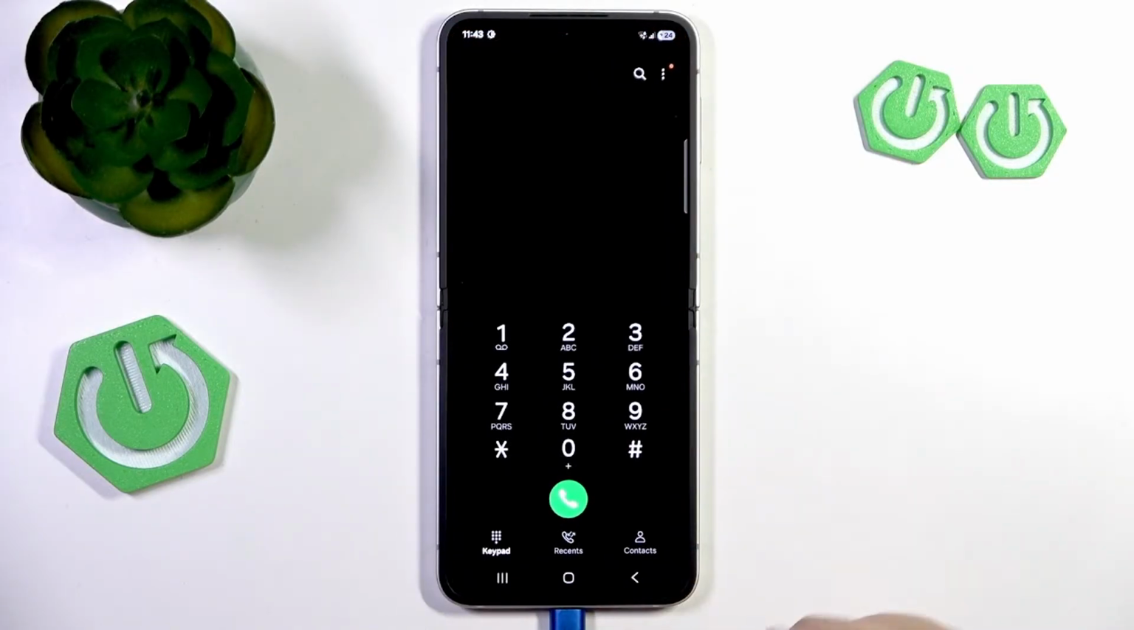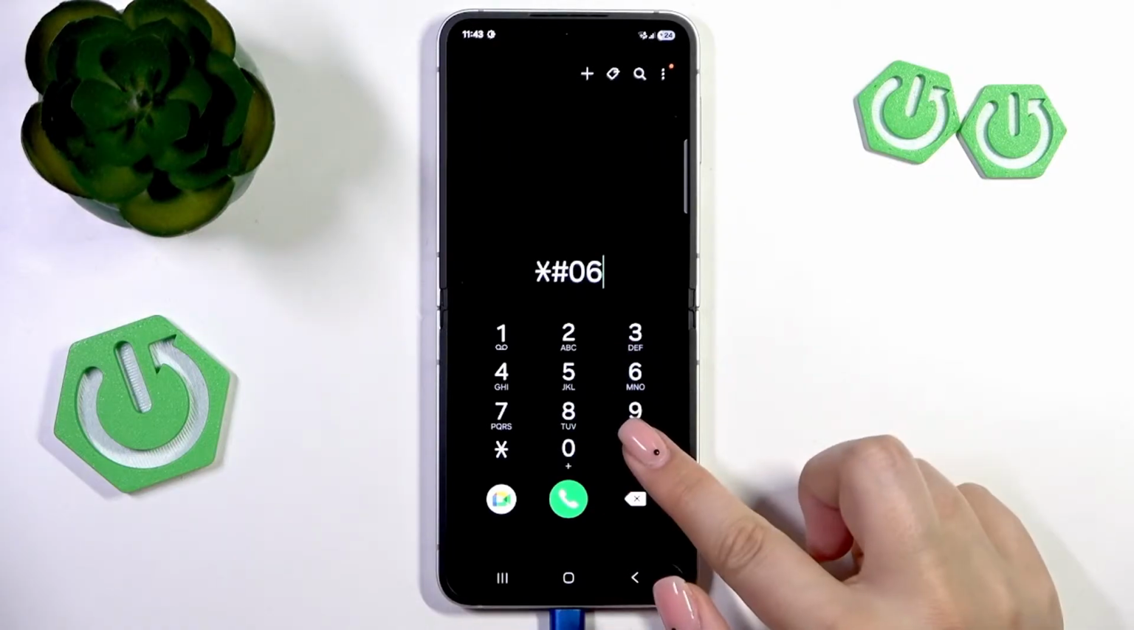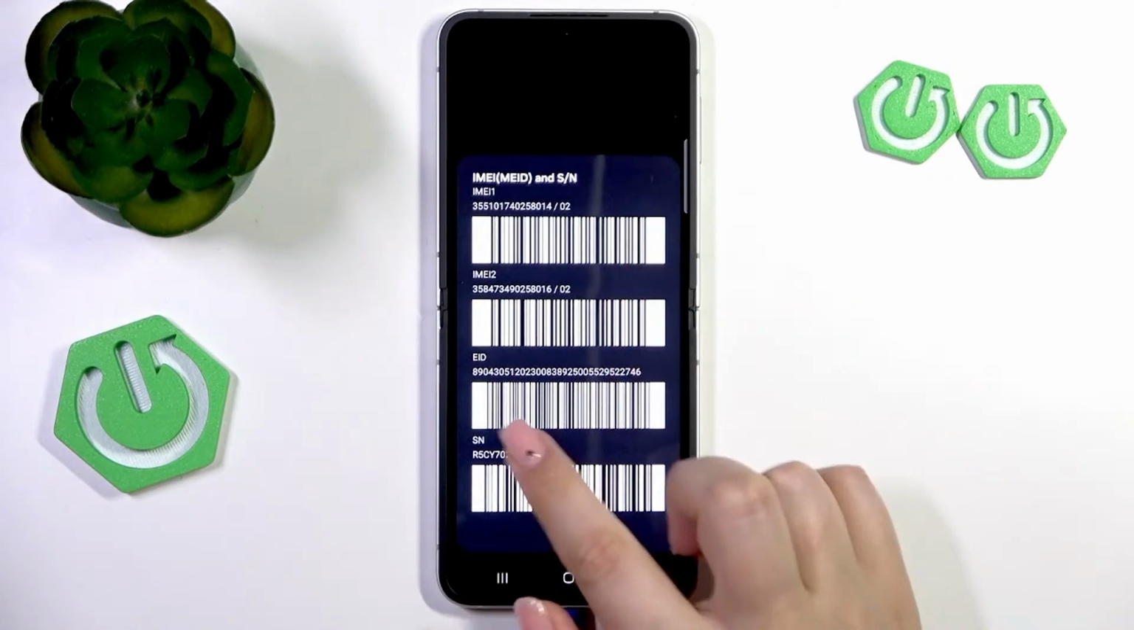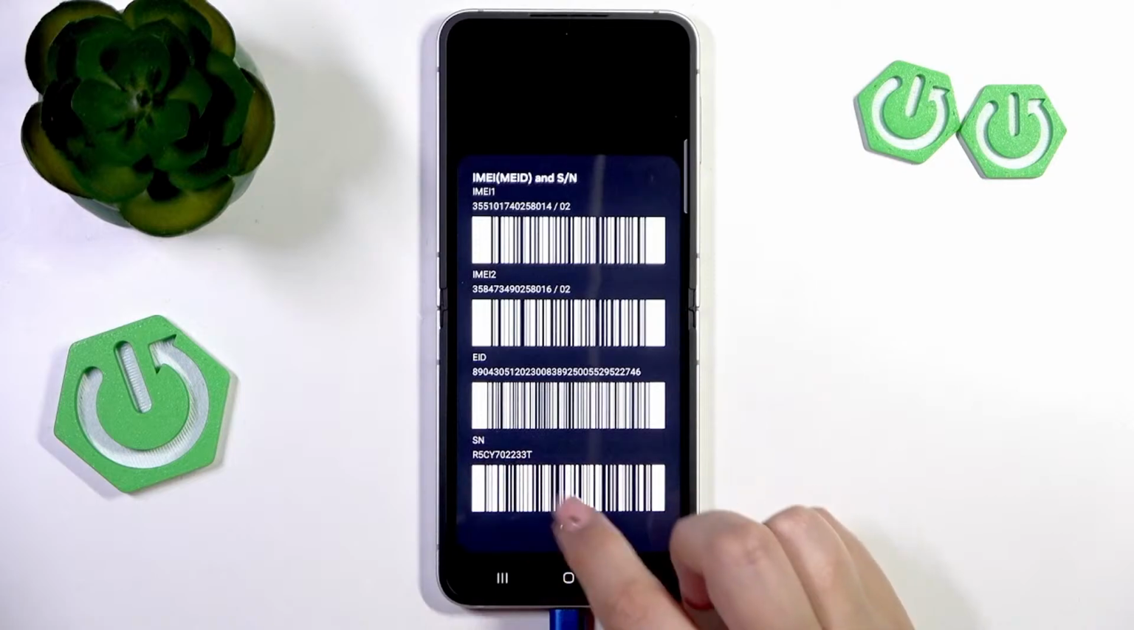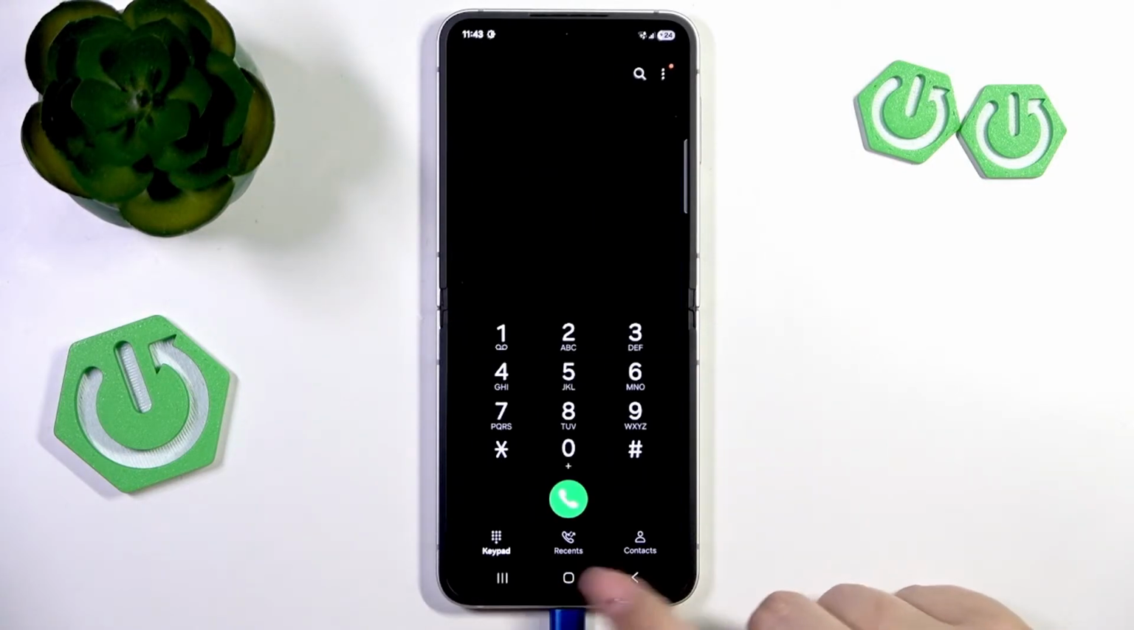We have to open the dialer and enter the code, which is *##06#. And as you can see by this code we are provided with the serial number. It should appear at the very bottom of this pop-out window. So let's tap on OK.